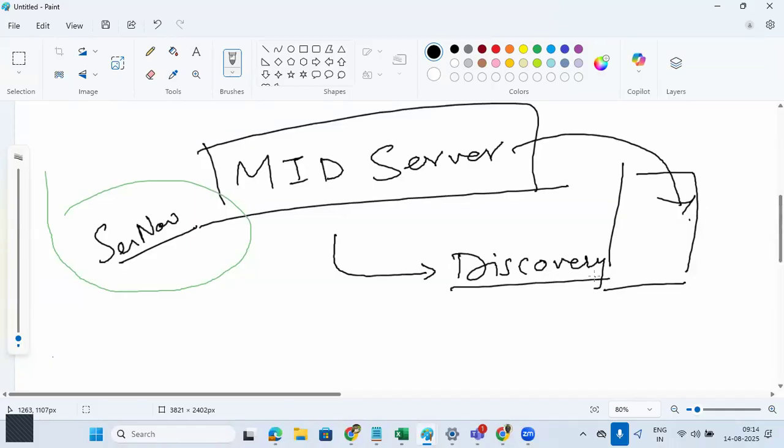This is one of the things. If I talk about service mapping, we will see what the major difference is between discovery and service mapping. We will see each and everything in that discovery and service mapping.